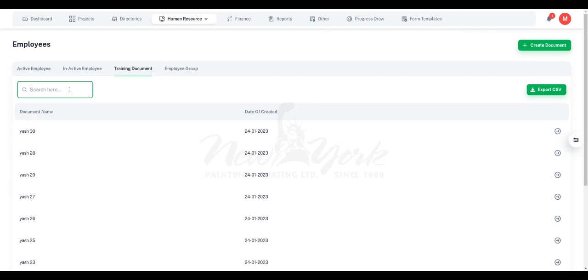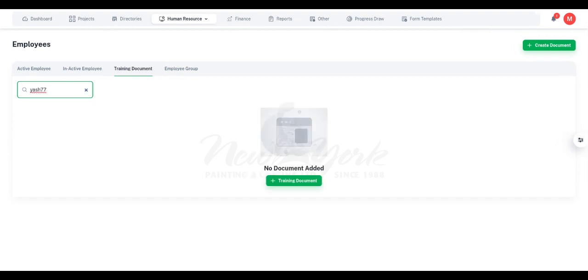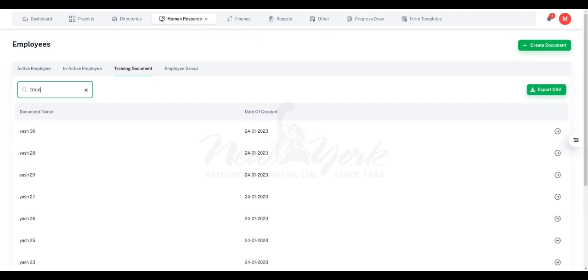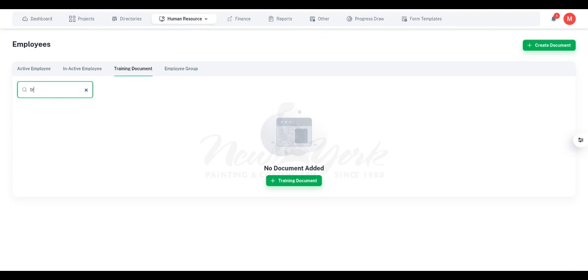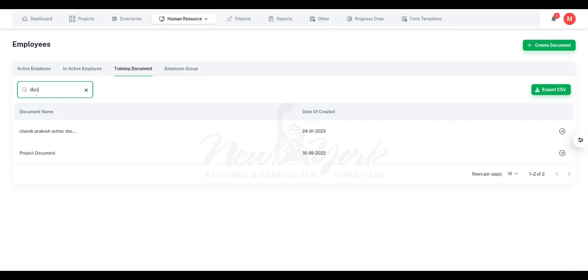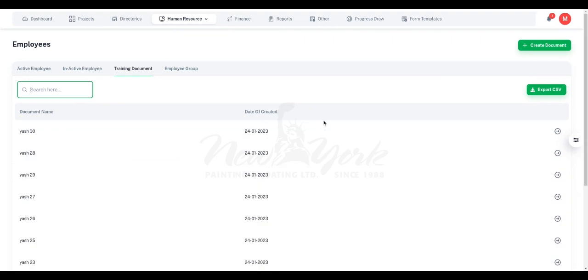You can search by document name here. It will show all the matching records. As you can see, I have entered doc, so it will show results with the doc. You can export this data if you want. You have to click on this export CSV button.